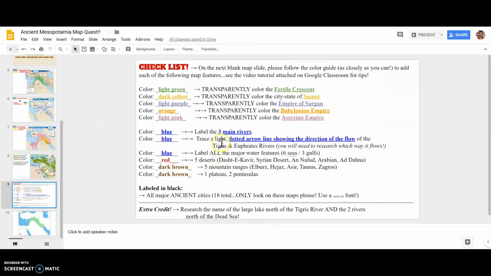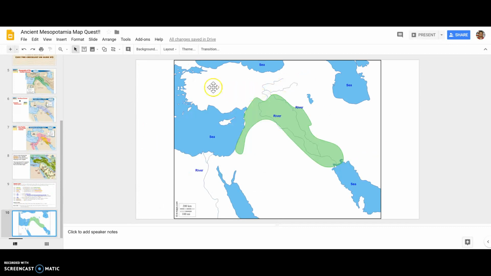As you're looking at what you need to do, you need to make a light dotted arrow line showing the direction of the flow of the Tigris and Euphrates rivers. You need to research which way it flows. Each of them flows a certain way. So what you can do is take that curve tool again and just go right on top of this right here. You don't have to do the whole thing. It doesn't have to be perfect. I'm perfectly fine with you getting it roughly there.